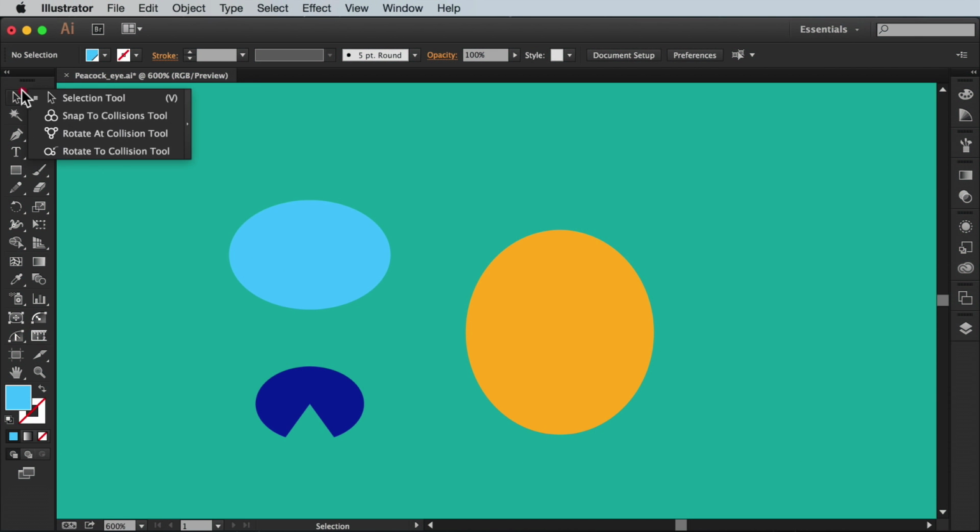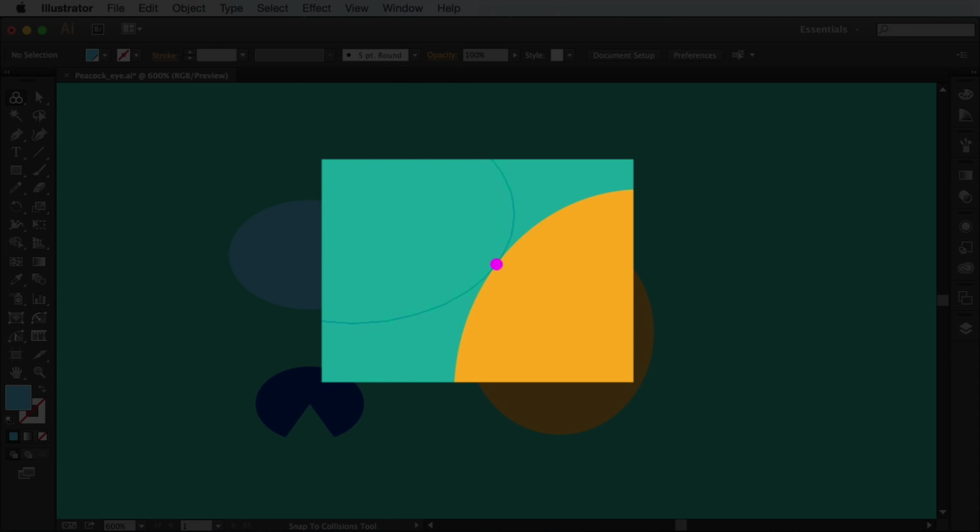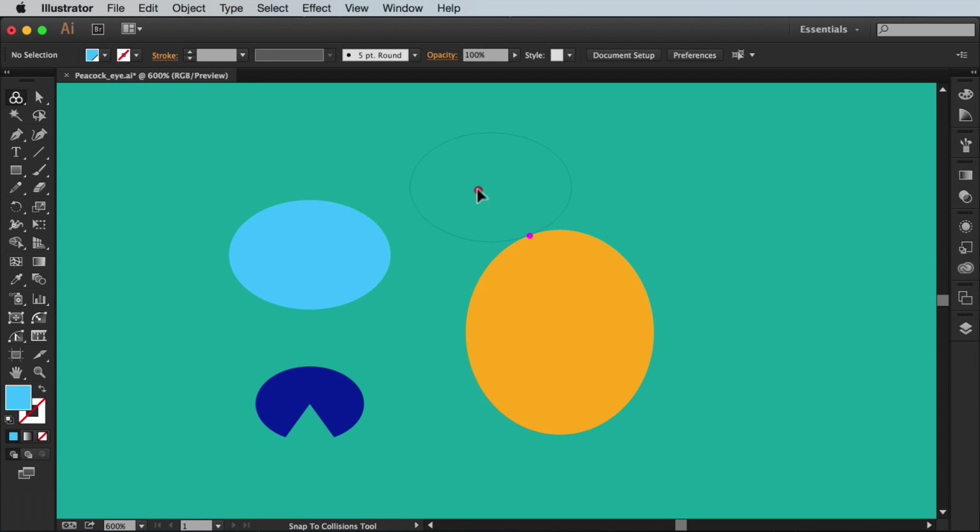So to begin with, click on the Snap to Collisions icon to activate the tool. Then click anywhere on the object you want to move and drag it towards the object you wish to align with. You'll see a pink dot appear, which means they have officially collided and so are perfectly aligned at this point. This collision point will show at any location around the object. When you're happy with the placement, release the object by letting go of the mouse.